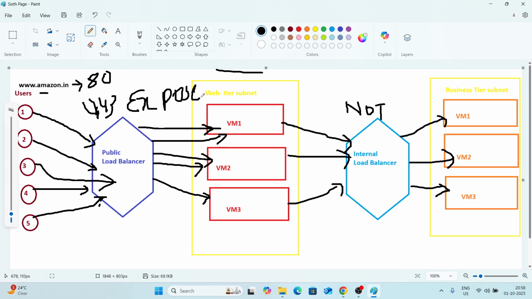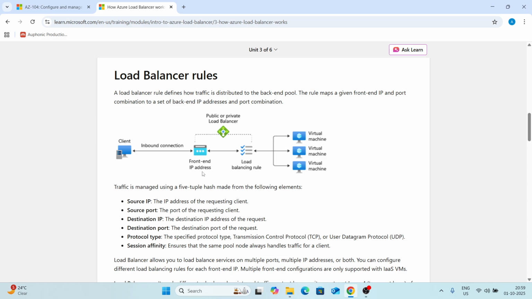Because these users know the IP address, the website name and the port. This public load balancer is exposed to the internet, but this internal load balancer is not exposed to the internet. So this is the working of internal and public load balancers together. Now comes load balancer rules.